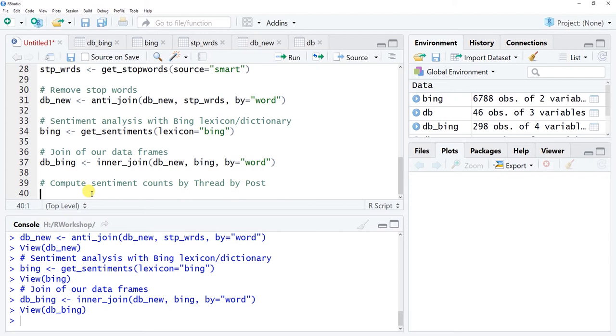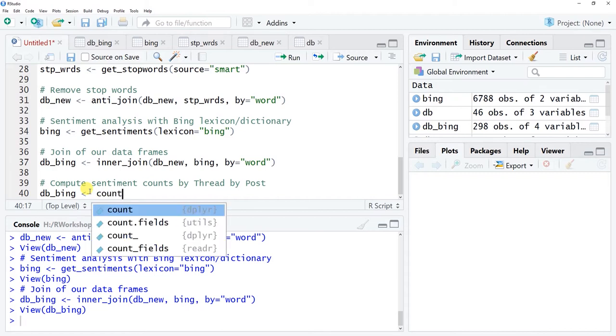Okay, and so to do so, we're going to use the count function from dplyr. This is maybe not what you necessarily want to do in all instances, but in this instance, let's do it. We're going to overwrite the existing db_Bing data frame object we just created above. Essentially what we're doing is aggregating to the thread and post level here. And you'll see what this looks like in a second. It'll probably be a little bit clearer once you see the end product.